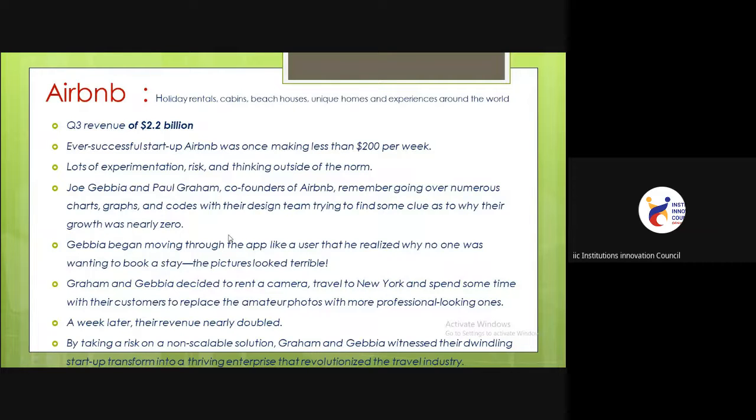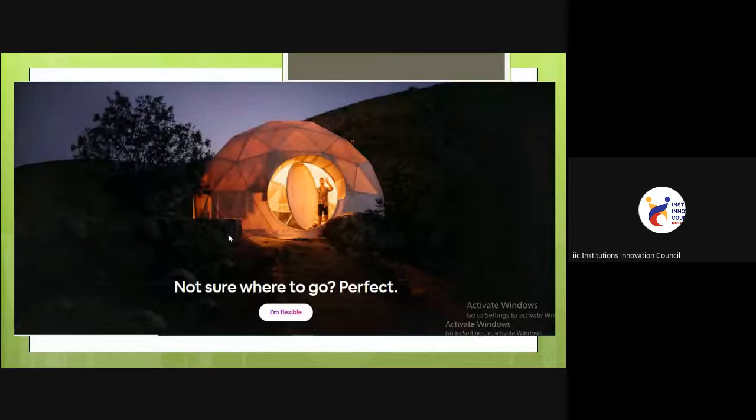So this was the risk they took. They analyzed, went to change things, and they changed it and the revolution occurred. This was one of the photos they inserted in their app.